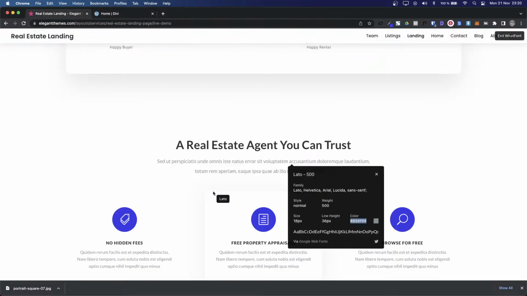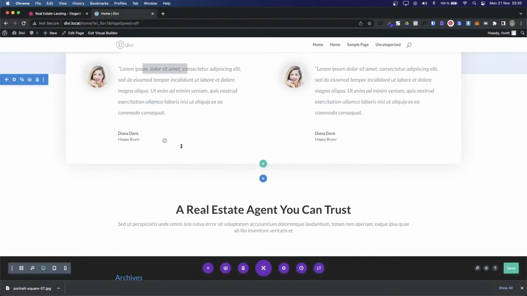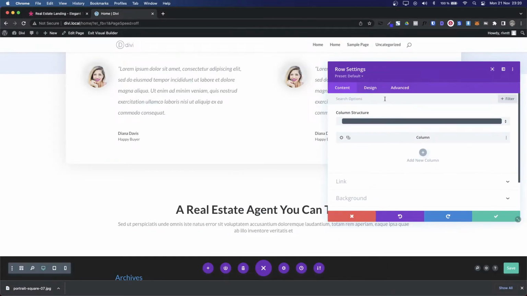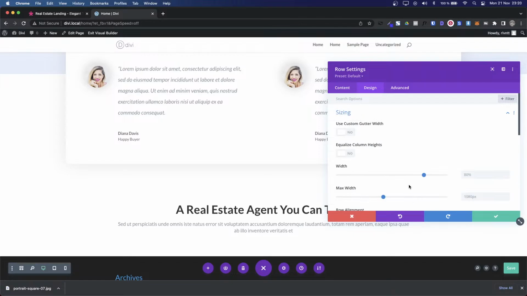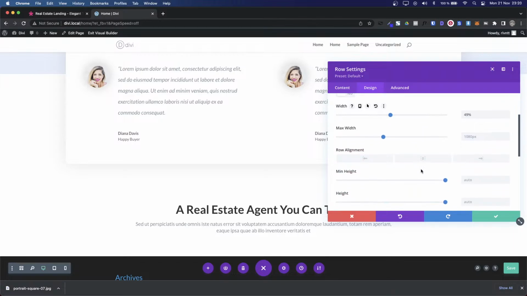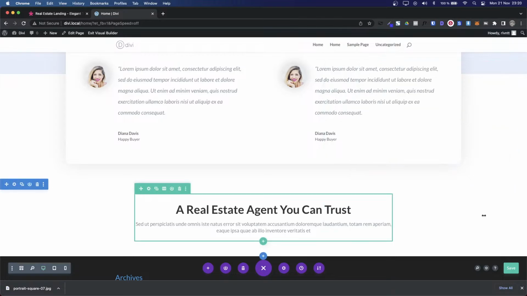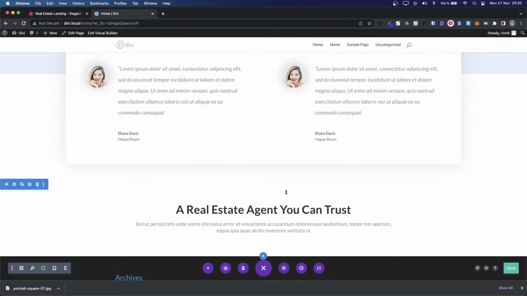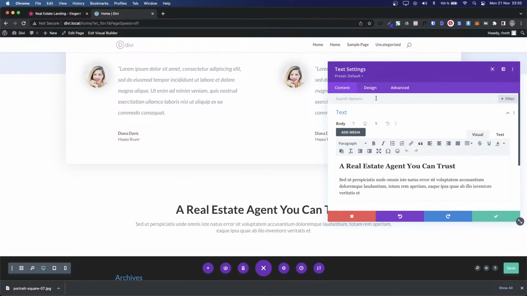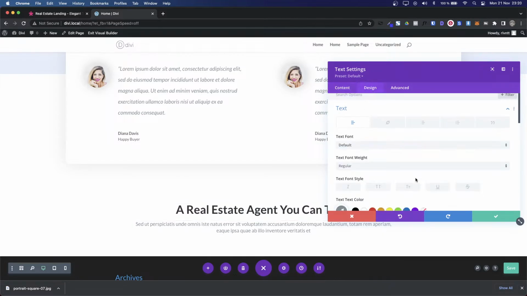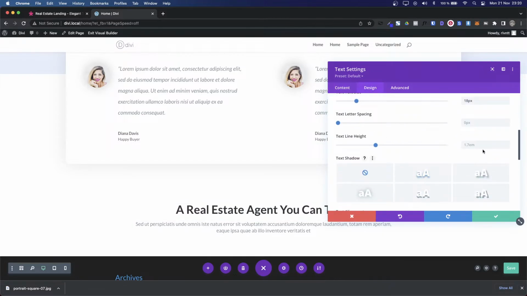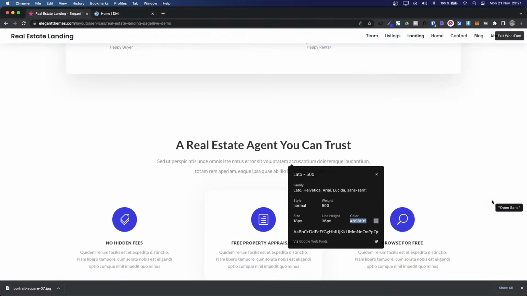Okay, and definitely this row is smaller, maybe 50%. Let's keep it aligned at the center. Okay, we need to increase the line height of the text. 1.36, something like that. Yes, looks good.